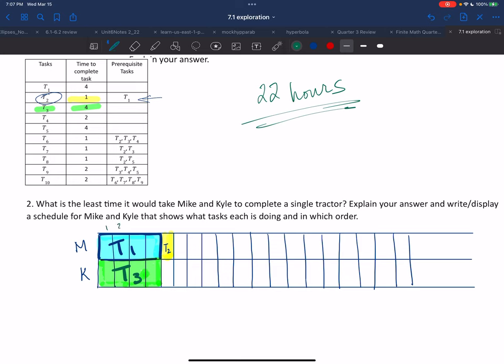Because this is 1, 2, 3, 4, 5, 6, 7, 8, 9, 10, 11, 12, 13, 14, 15, 16, okay? All right, so T2 is not done. So I can't do T6 and I can't do T7, but I also have to get T4 done. So what I'm going to do is have this guy here tackle T4. So T4 is going to be next, and that's going to take 2 hours.